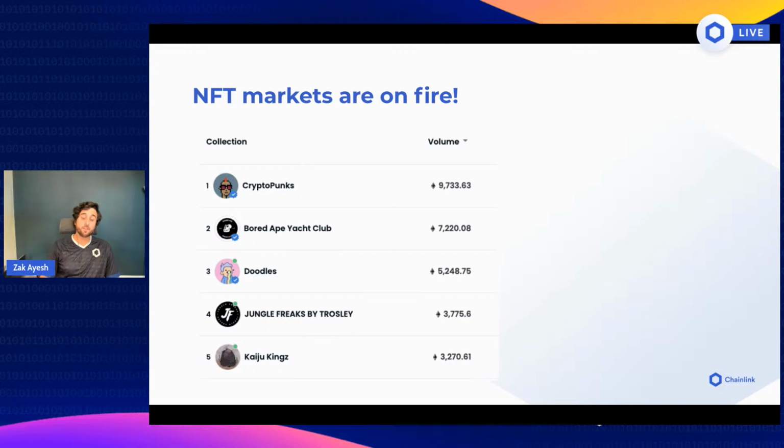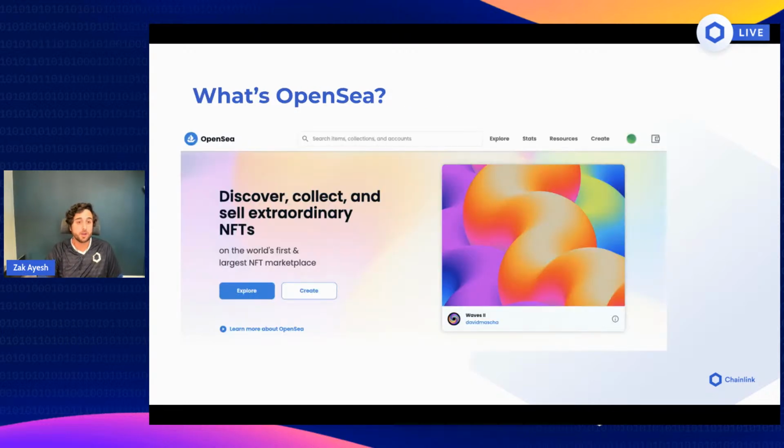And if you haven't already heard somehow, the NFT market is on fire. The top five projects on OpenSea have done over 25,000 ETH of volume, and that was just in the last 24 hours, which is just ridiculous. That's over $100 million. So these are definitely hot right now.